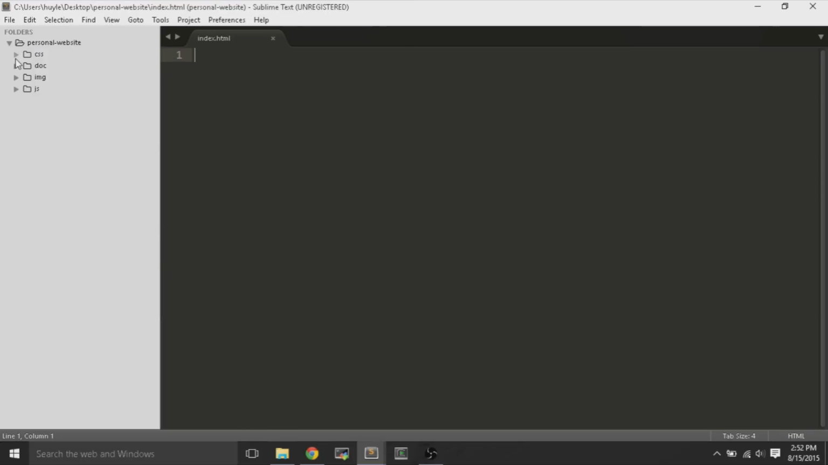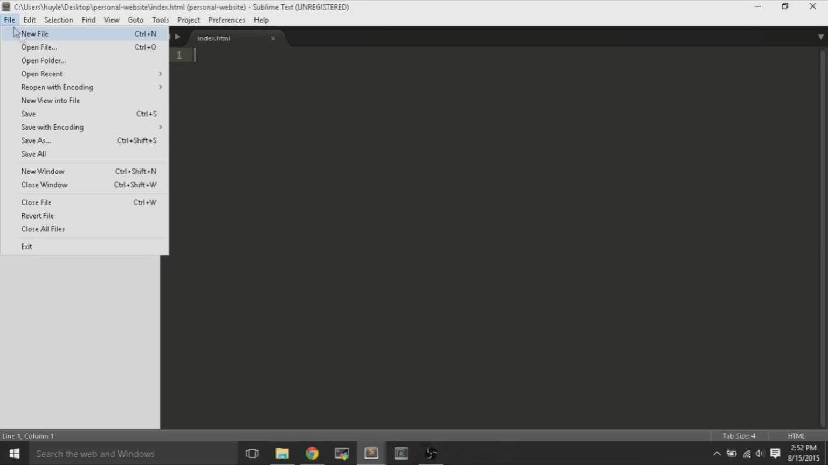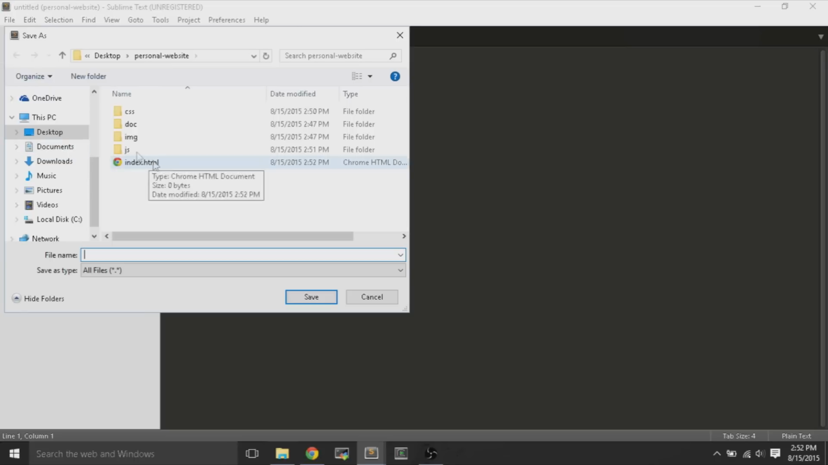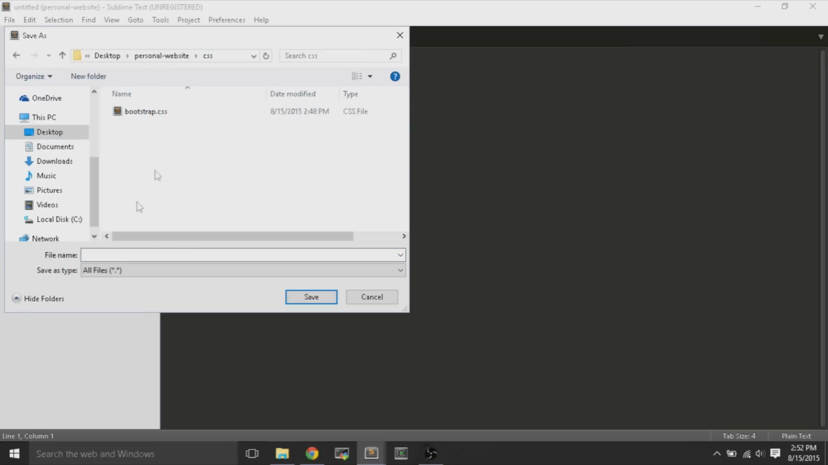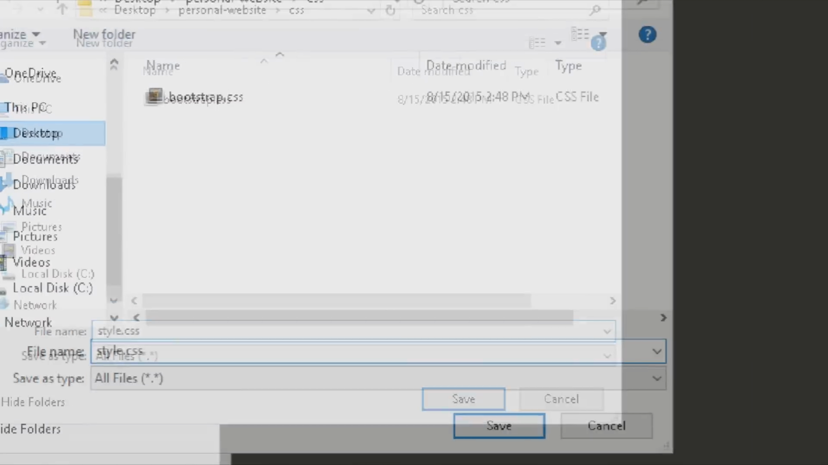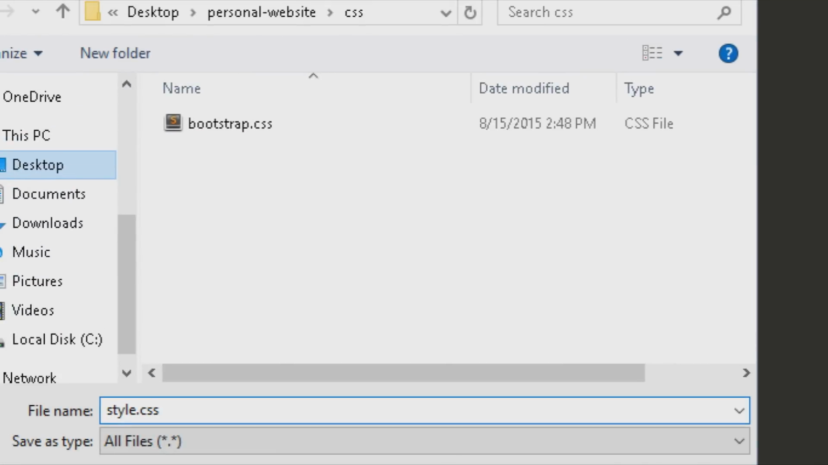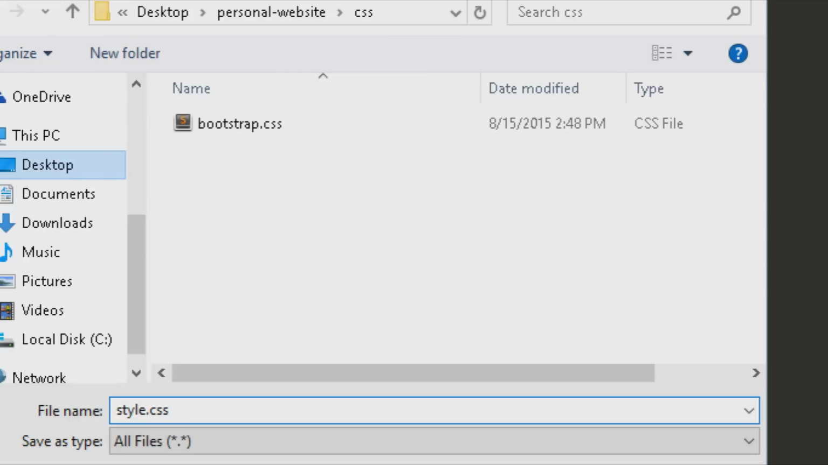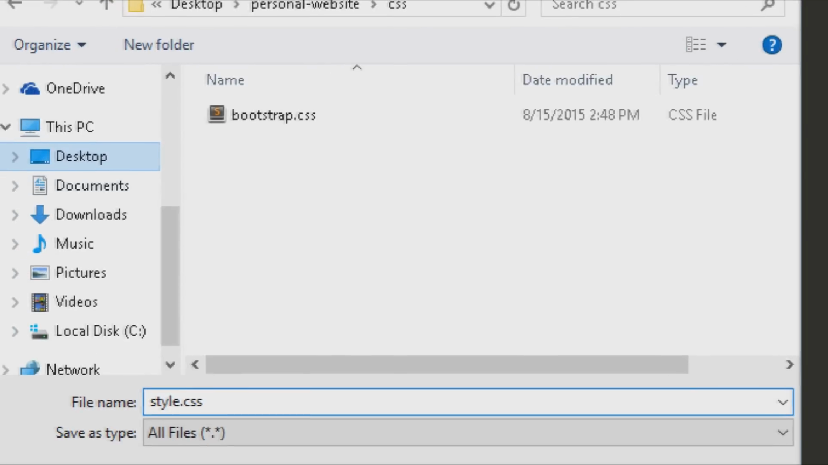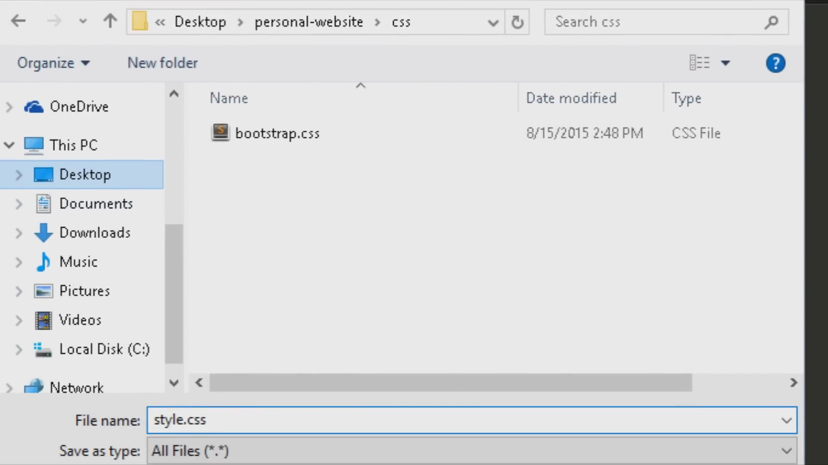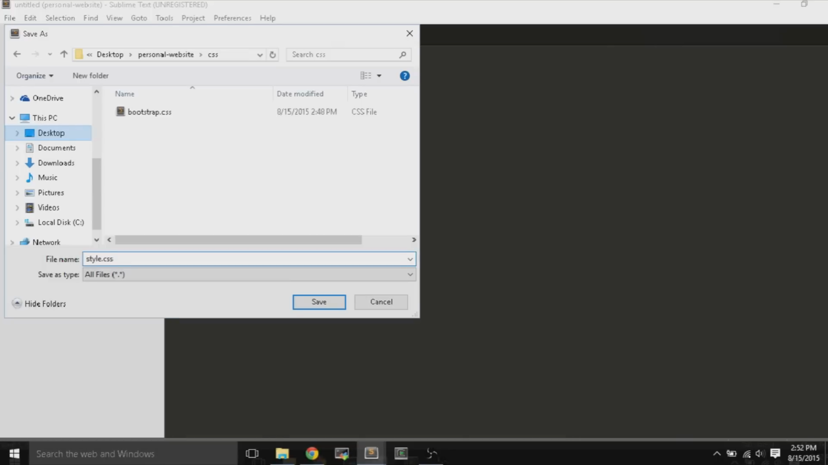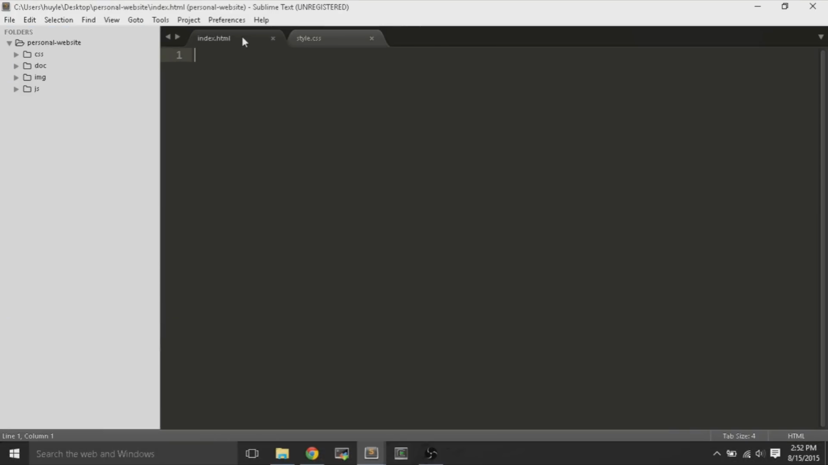Now for our CSS, we'll do a new file, and again Save As, and we'll go into our CSS folder and save this as style.css. This is to separate styling into two different CSS files, because the HTML can be linked with multiple CSS files. And we'll do this for any custom CSS content that we want on our HTML. So we'll save style.css here.